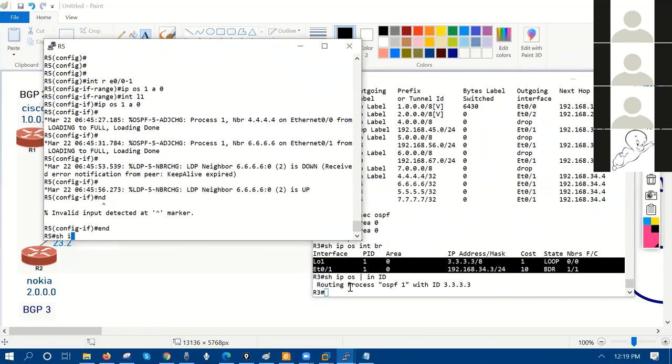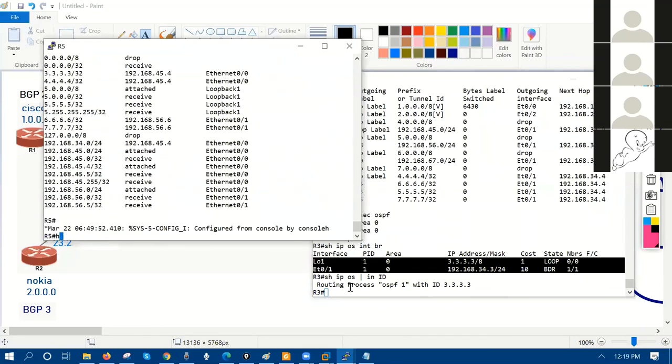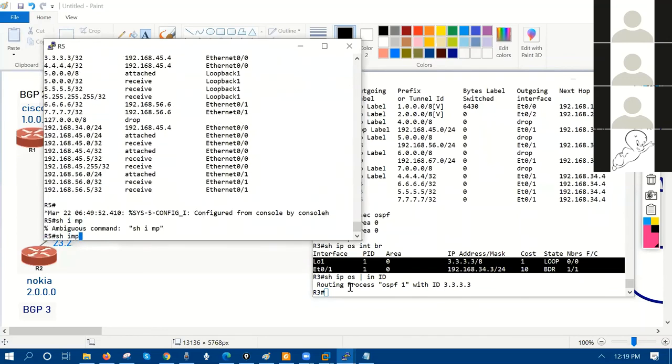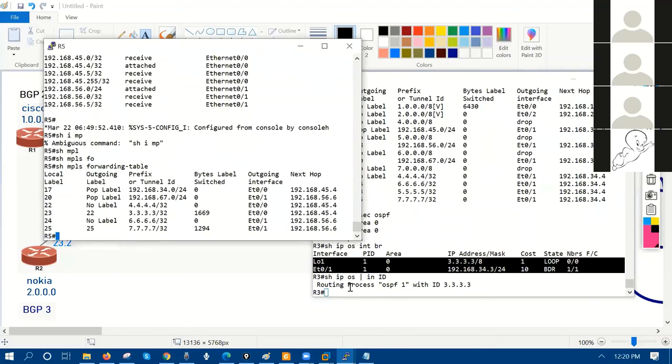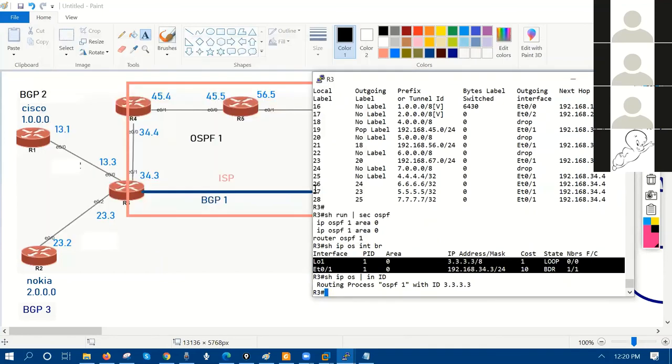So IP CEF. So MPLS forwarding table. Working fine. What's our drop order? Let me explain.